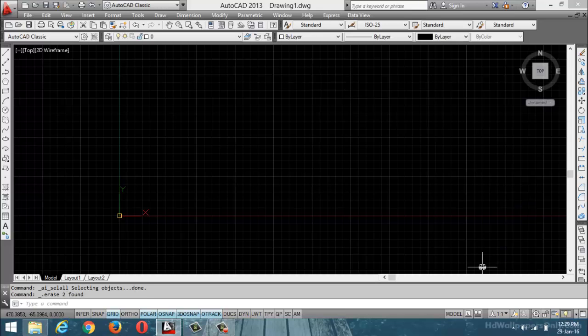Then next one is the chamfer. The chamfer command is CHA. What is the use of the chamfer? What is meant by chamfer? By using chamfer, we can convert sharp corners or sharp edges to slant edges or blend edges.